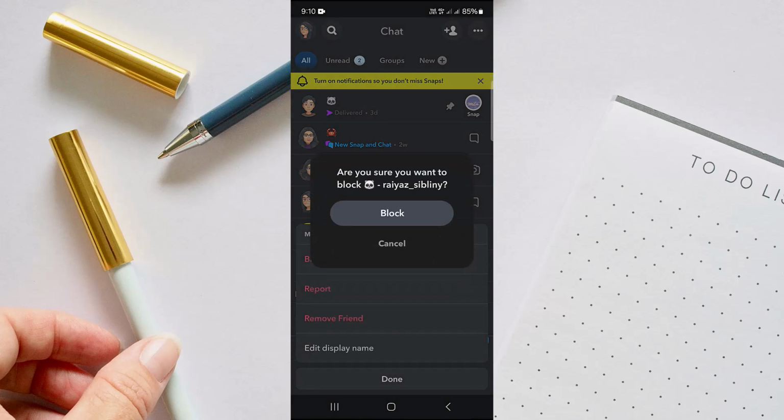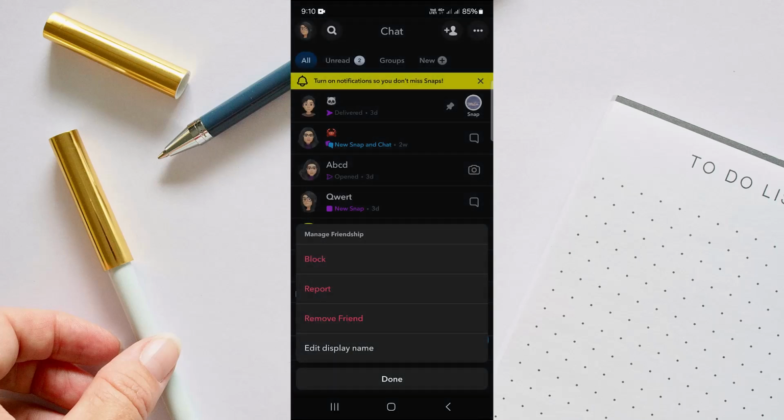So click on block, and this layout will come. Are you sure you want to block this person? Then you just have to tap on block, and this specific friend will be blocked. So yeah, this is how you can block someone on Snapchat.